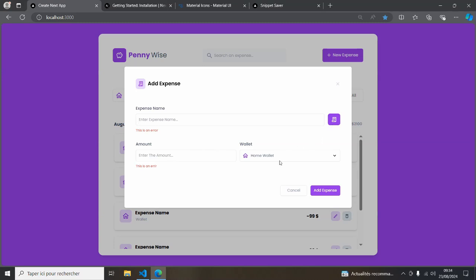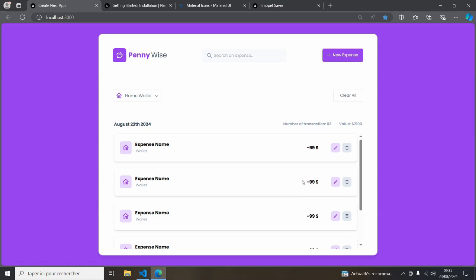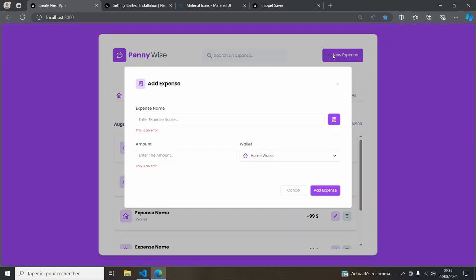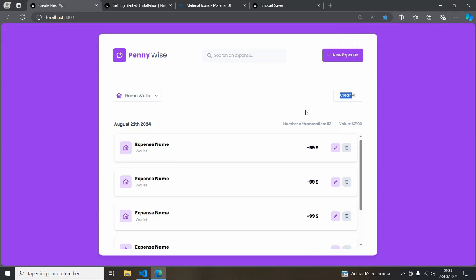Then we're having the wallet selection. Also, this is not functional yet because I need to create a drop down for this. And finally, we're having the footer with these two icons to be able to add an expense and cancel the operation. So when I click on the cancel, and also we're having the soft layer at the background whenever this is opened. When I click on the cancel, as you can see, it's going to be turned off. The same thing for the closing icon.